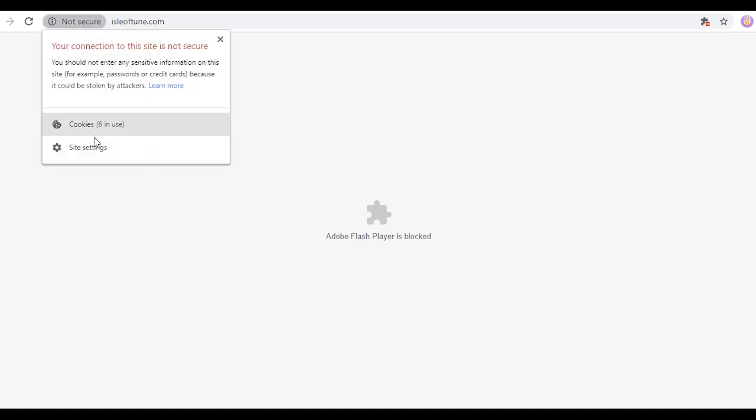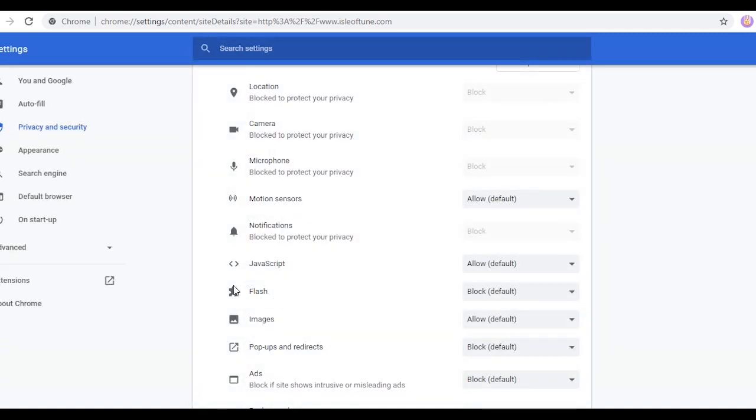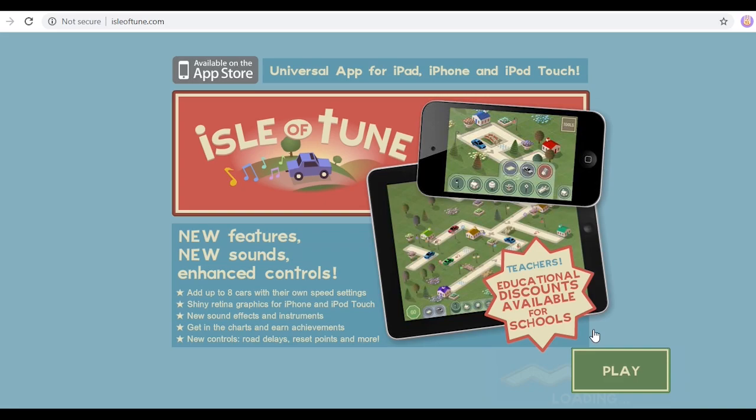Where it says not secure up here, you might have a padlock on your one instead. You need to click here and go into site settings. And you can see Flash with the little jigsaw item is what isn't currently enabled, and you just allow that by using the drop down. And you'll see when I go back to Isle of Tune, I've got the option to reload it at the top of the page, but you can see it's already loaded up.